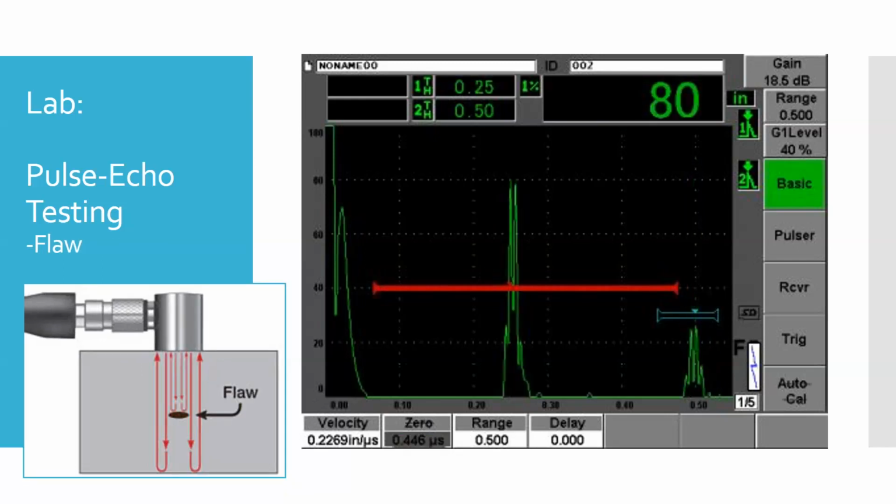But if we get over a spot where there's a flaw, and they've got a flaw about halfway down in this case, the sound is going to reflect off that flaw and return to the transducer sooner than the sound that's traveling to the back wall. That's creating this spike right here at about 0.25. And they've got this red measurement gate. Now that you've got a spike going up towards that red measurement gate, that's what provides the measurement value up here at the top of the screen, roughly left of center.